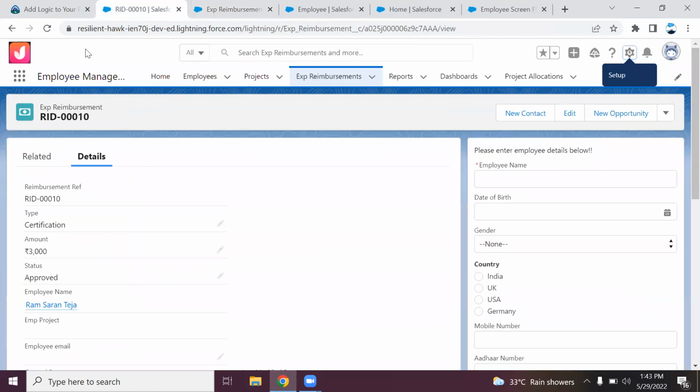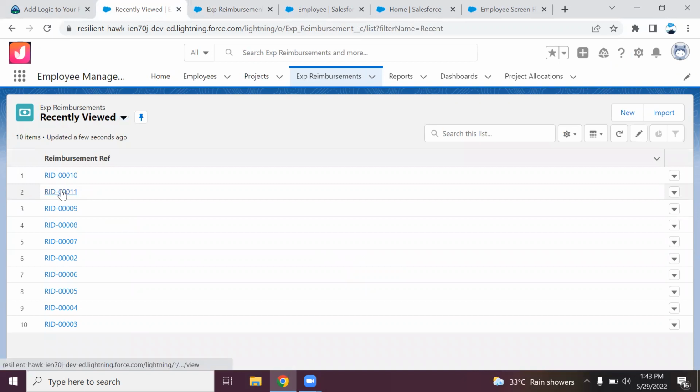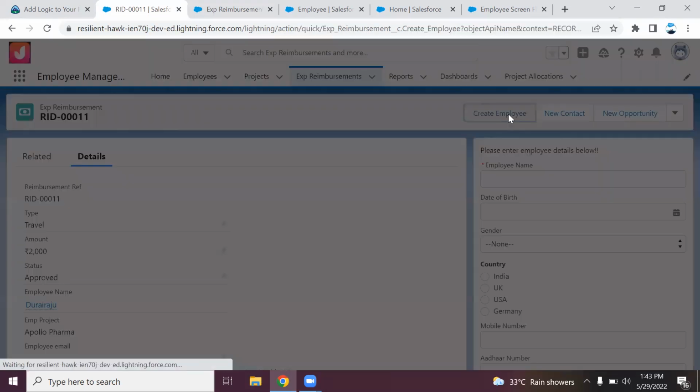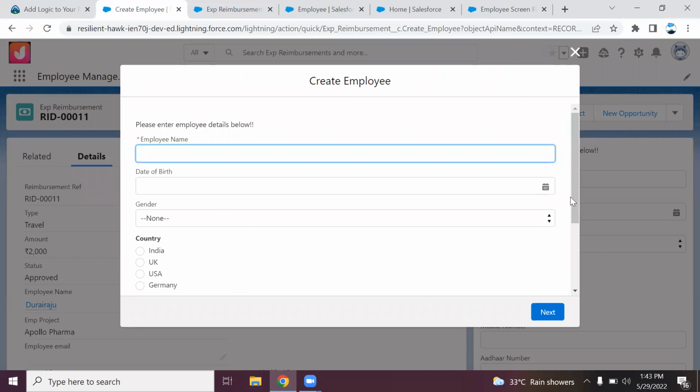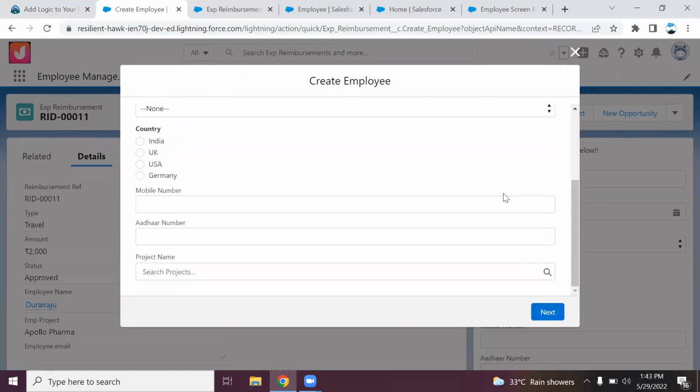So if you go to the expense reimbursement now, if you open any record, you can see the action. This is the action we have created. When you click this, it will display the screen flow. So your user can enter the details and when they click next, the record will be created. So this is another option.